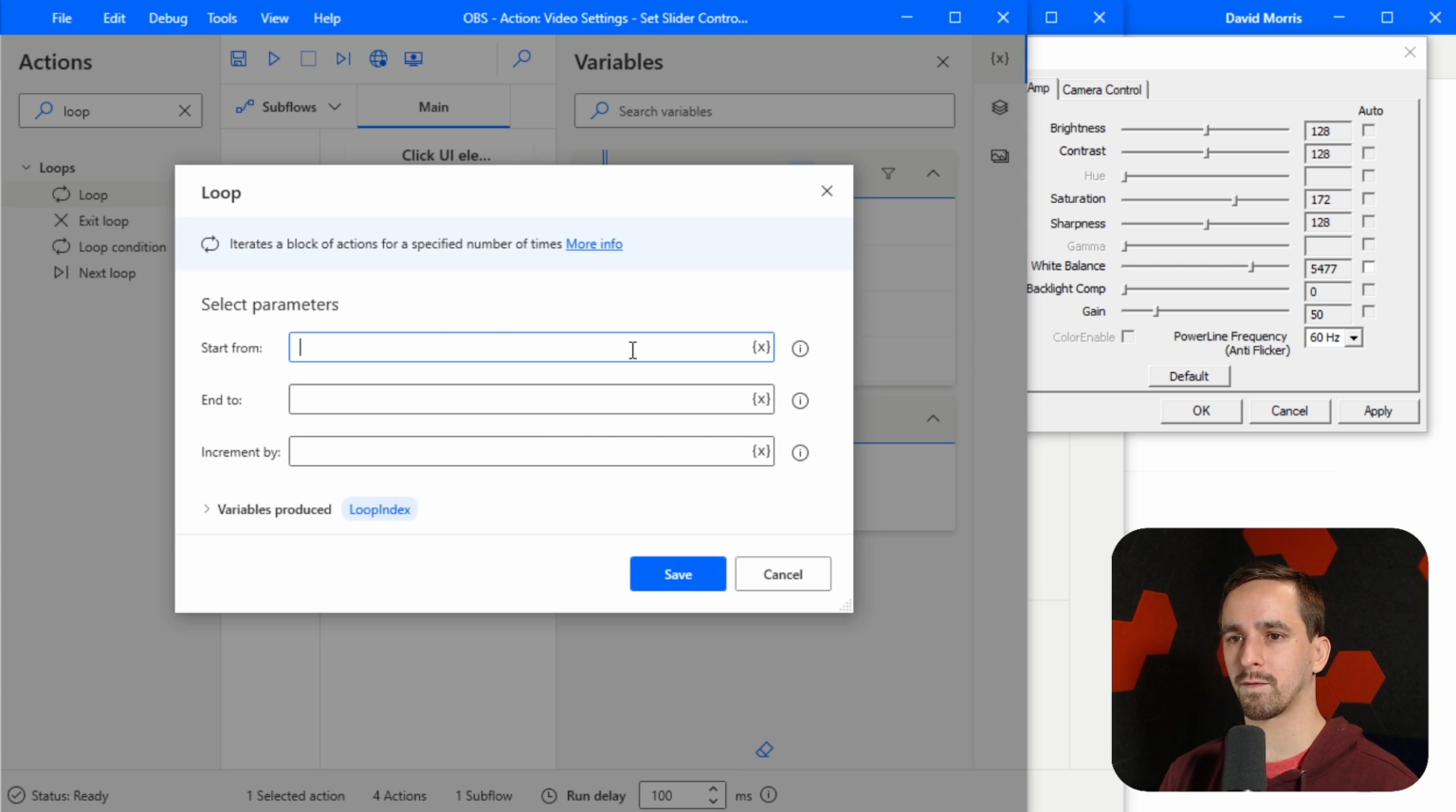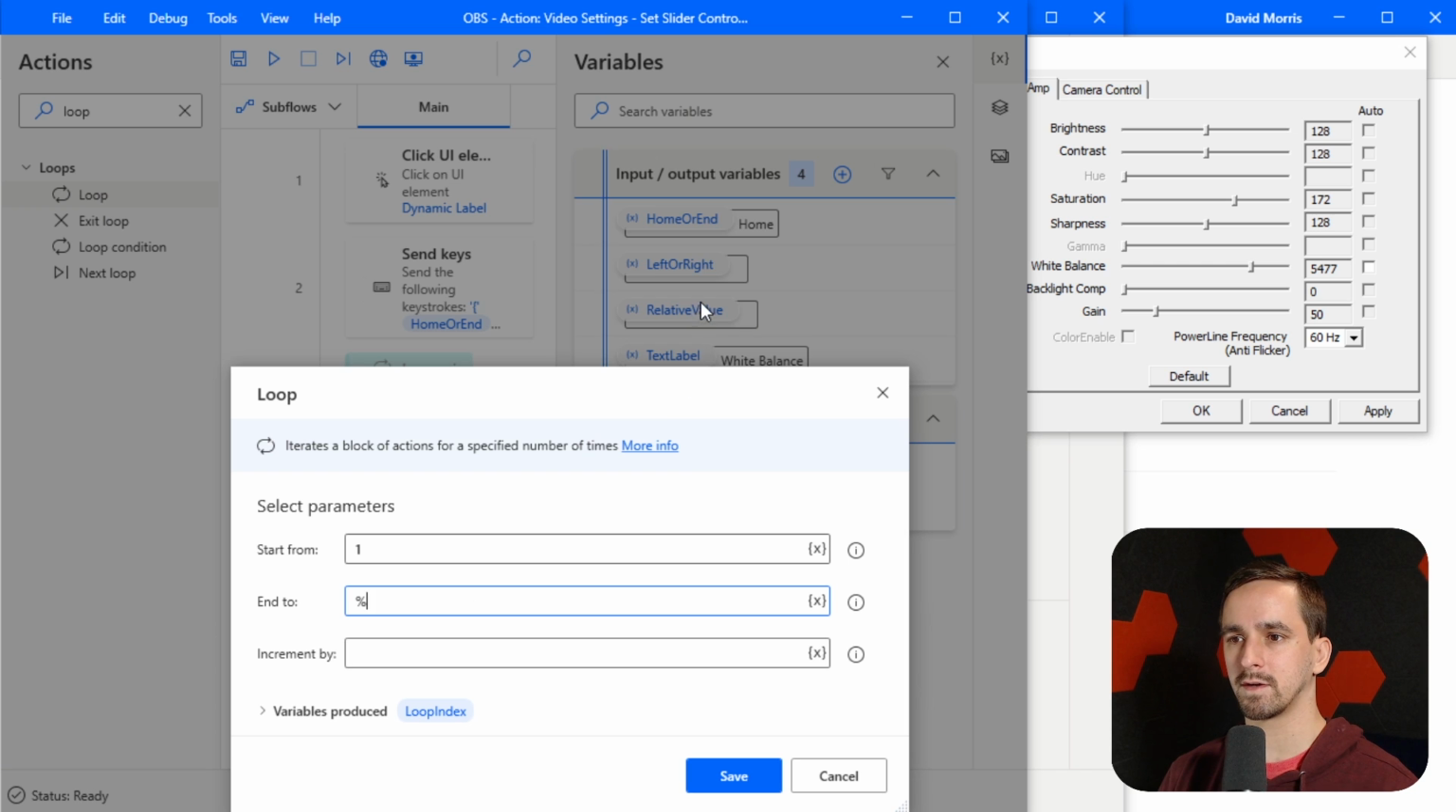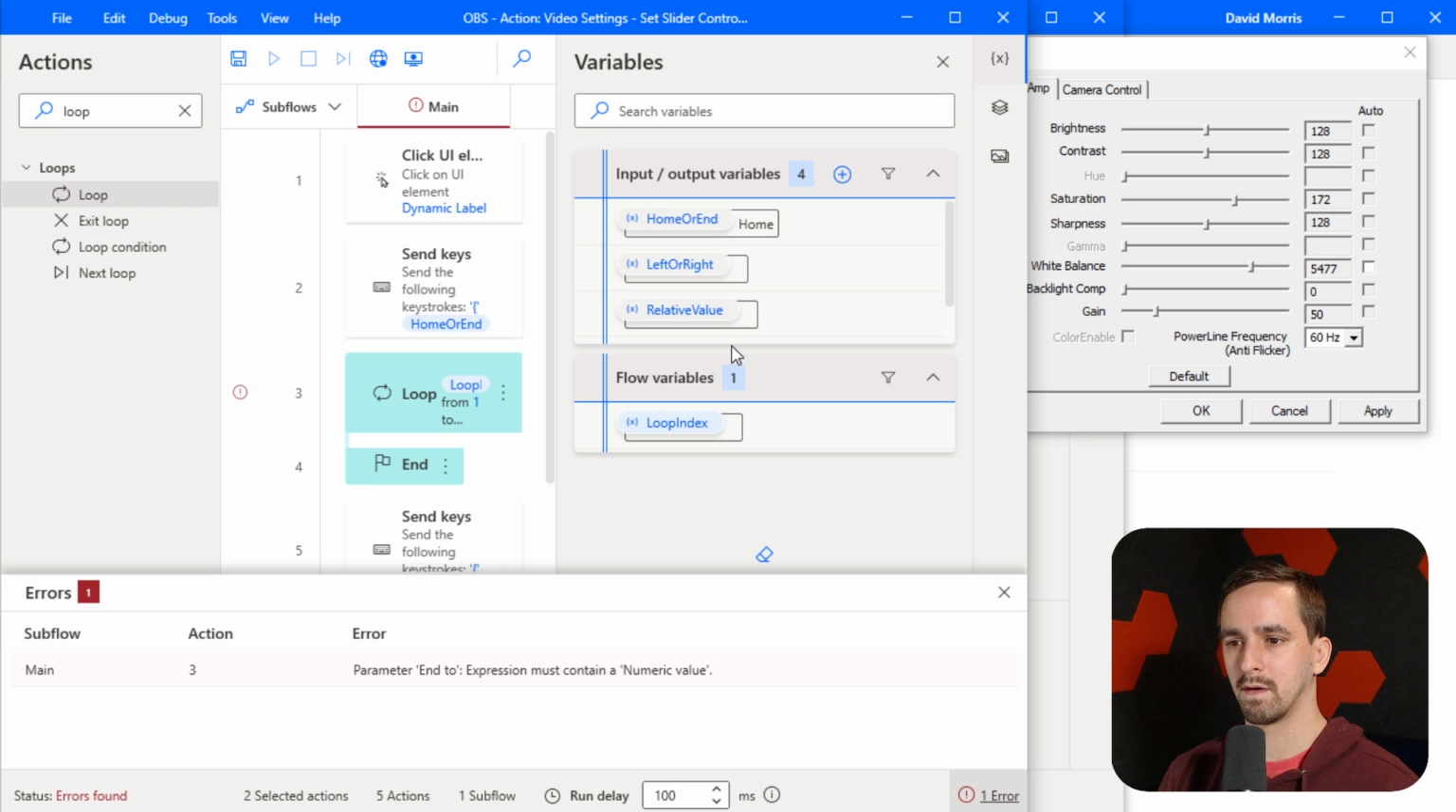We're going to start from 1, and we're going to end at whatever was passed in. So relative value. Increment by 1. Wait, parameter, most experience, a numeric value.